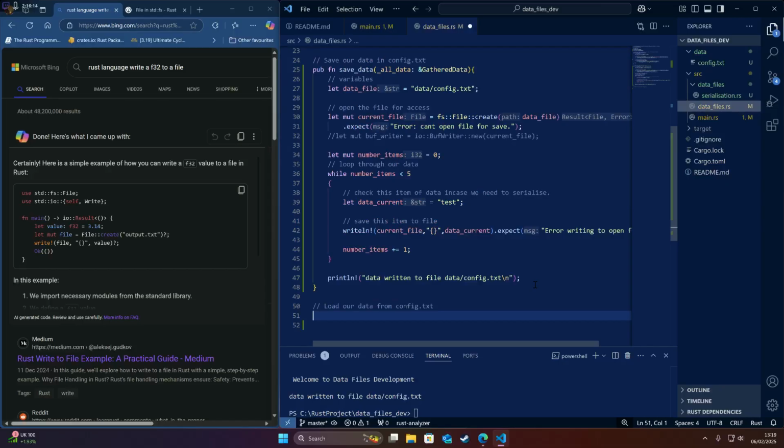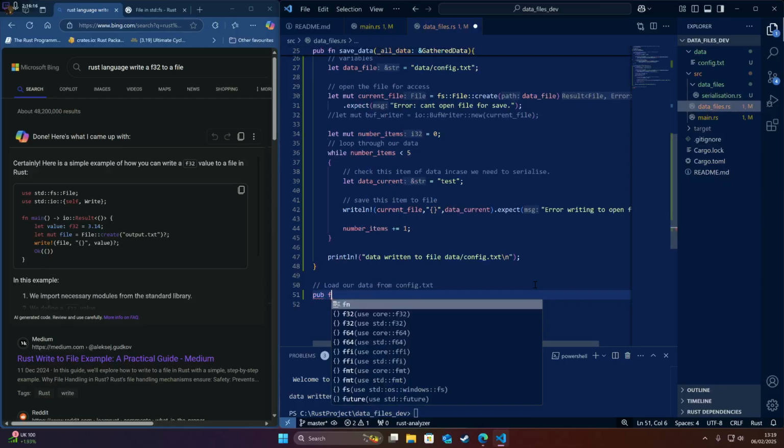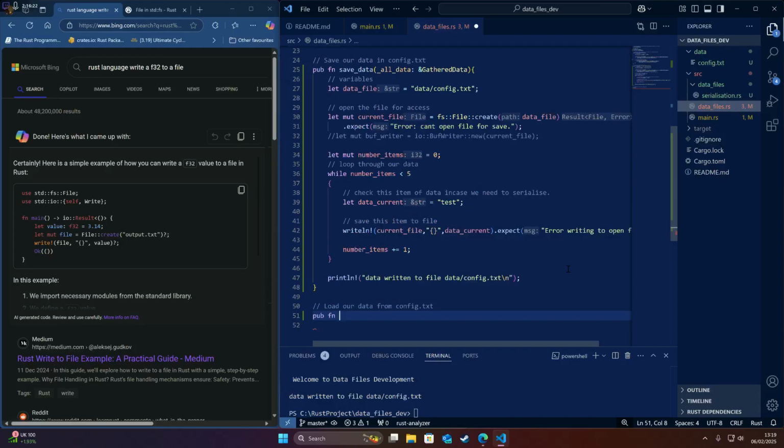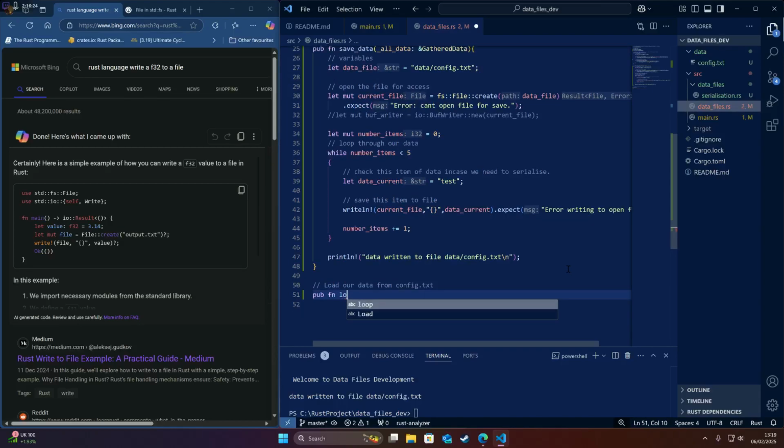So what we're looking at here is a public function. Let's save data, so let's have load data. It's not going to take anything in. It is going to have to return something or other. Probably a gathered data.